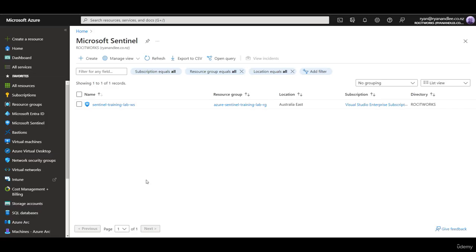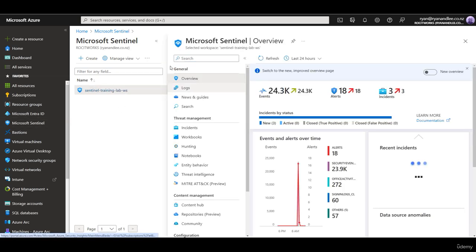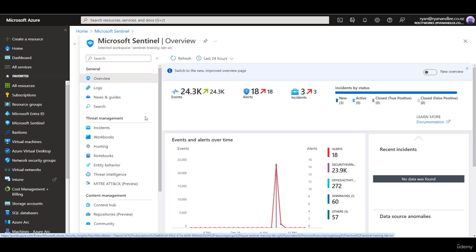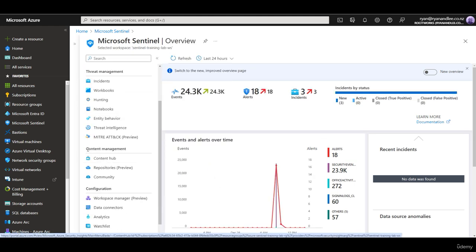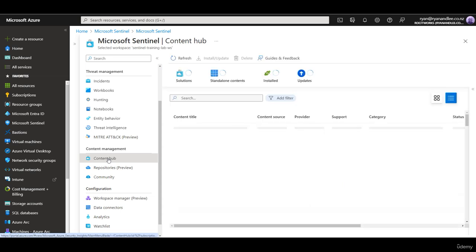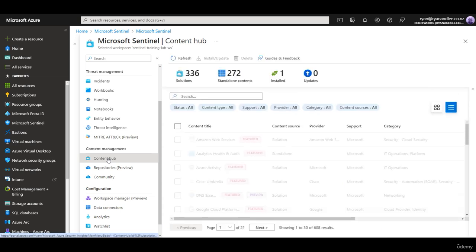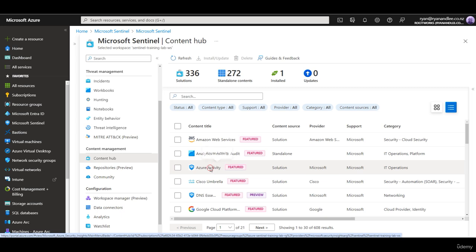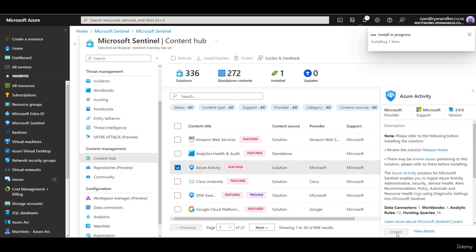So as you can see, I've gone ahead, I've logged back into my portal, I've navigated to Microsoft Sentinel. I'm going to click on my Sentinel workspace. I'm just going to close this down to get some more real estate. I'm going to scroll down underneath Content Management. I'm going to click Content Hub. And this is the repository for all of our data connectors. So I'm going to go ahead and select the Azure Activity Data Connector and click Install.